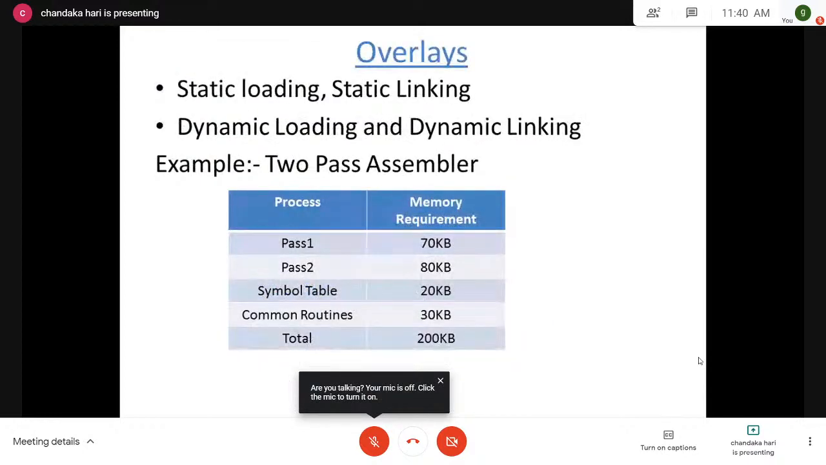Now, coming to the next very important one: the overlays concept. I will demonstrate it by using a small example problem. Before going to the detailed discussion about the overlay structure, we are going to see what static loading and static linking mean, and what dynamic loading and dynamic linking mean. First, we'll see this part.